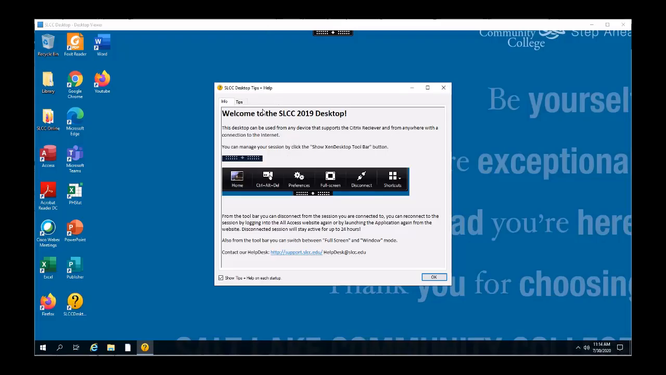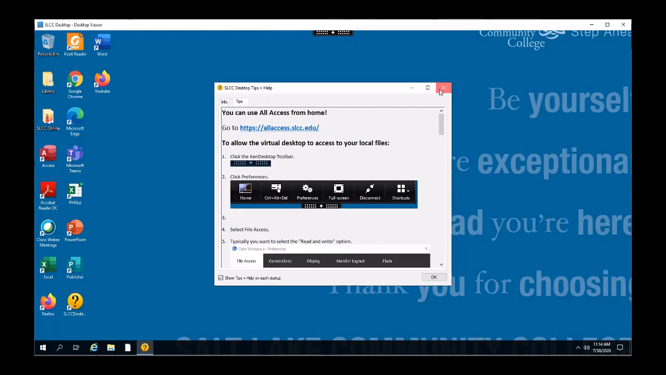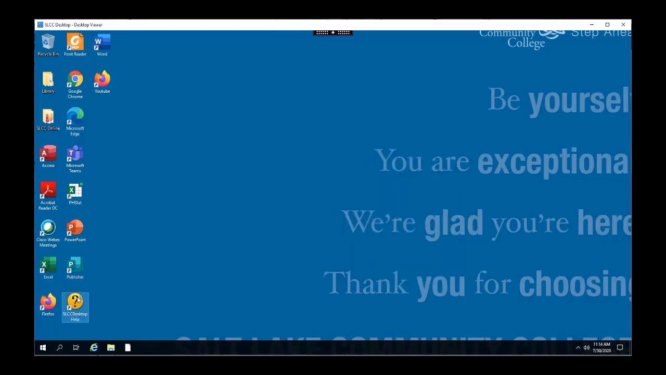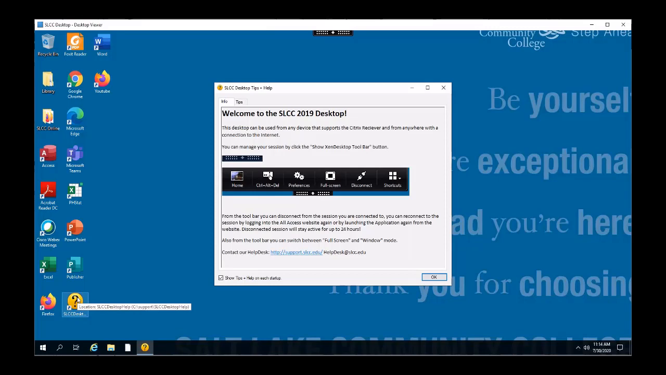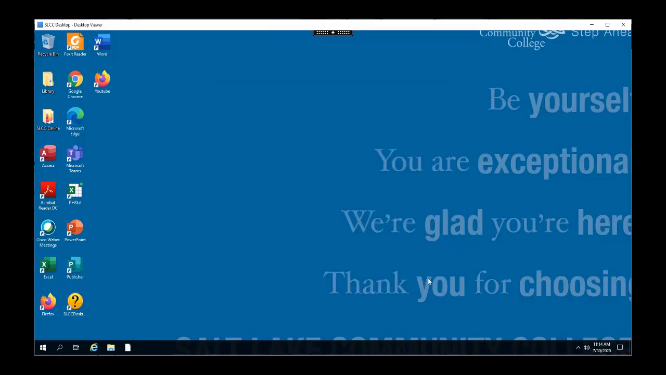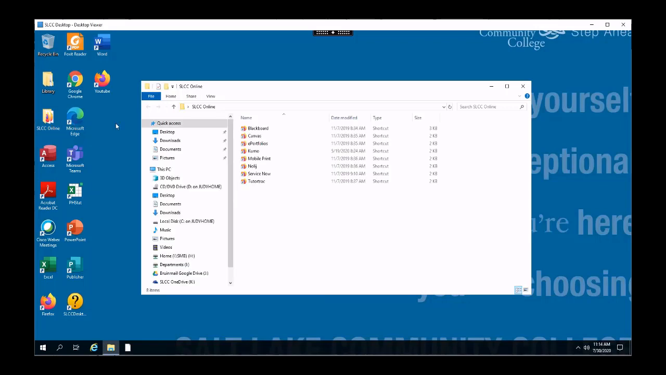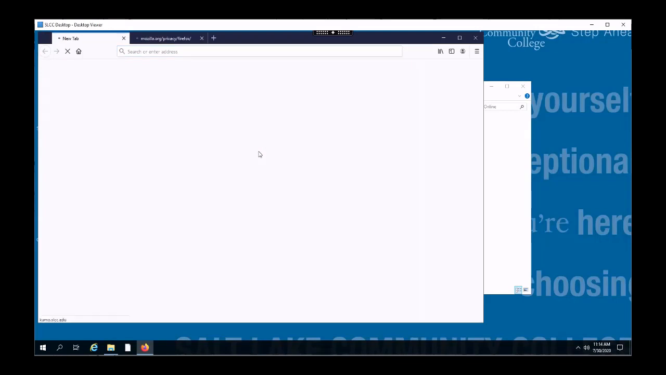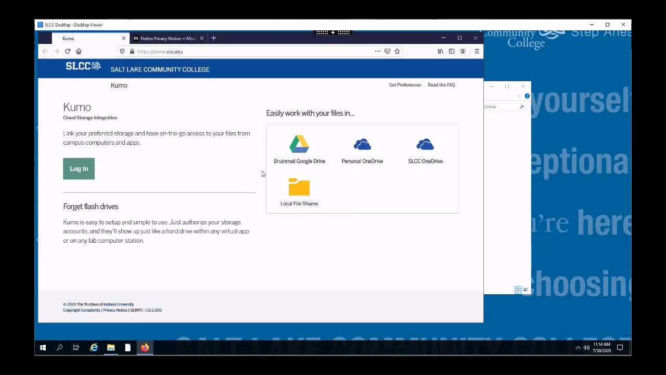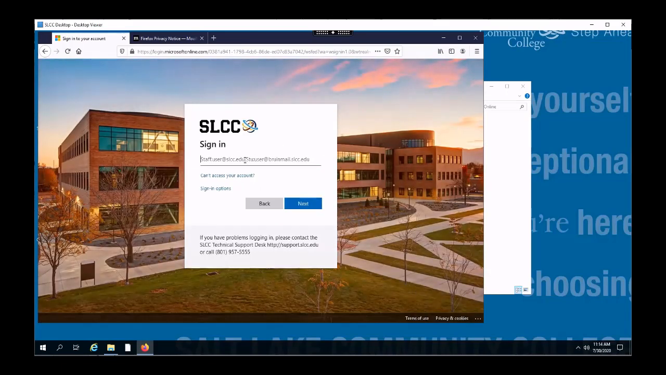Now here, first off, is our desktop tips. So each desktop is going to have a help file, and you can get to it by clicking on the question mark. Then there is an SLCC online folder that has some very popular connections there that you might need to use. We've included Kumo. Kumo is a cloud storage integration program.